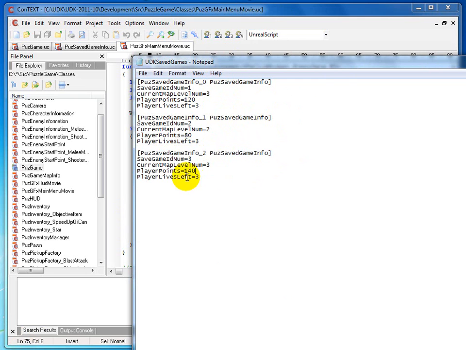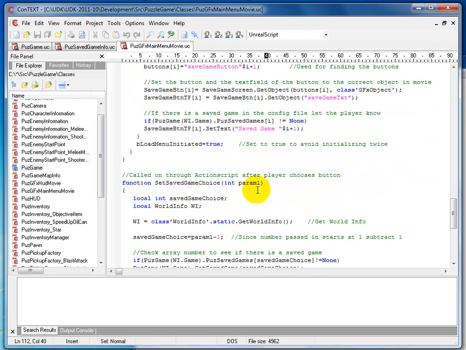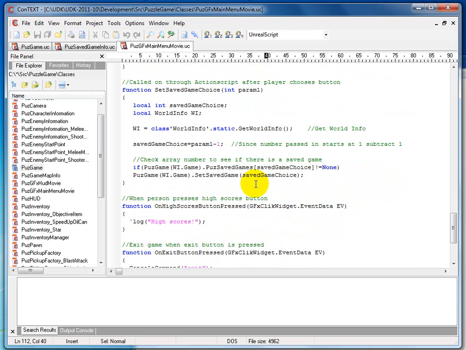Because, like as I mentioned, it starts from the bottom up. So this is save 1, 2, and 3. Okay, so at this point he sees that there are 3 save games, and he says, okay, I want to load a game. So he clicks on button 1. So what's going to happen is button 1's going to pass in. It's going to say param1 minus 1, so it's going to set 0.